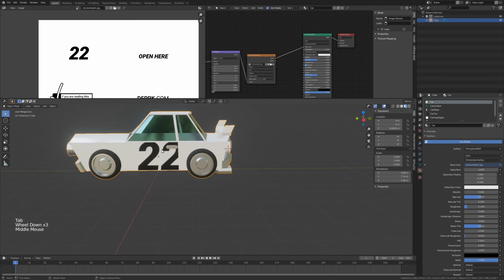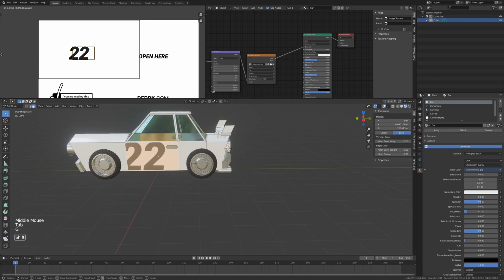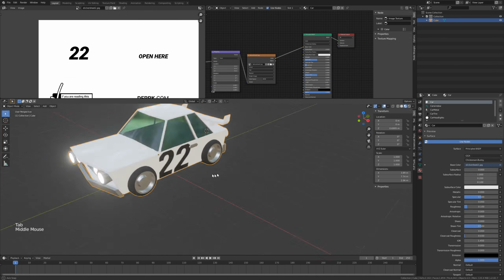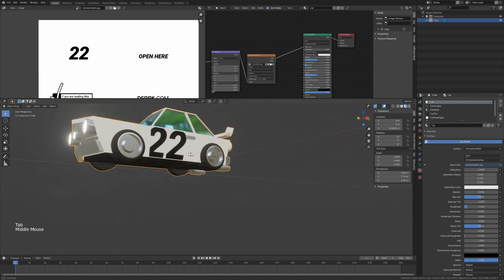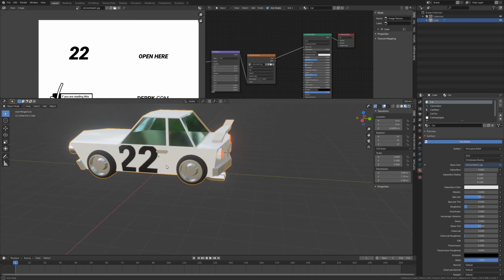Kind of cool. I don't know if I like that. Let's maybe do it over here. Something like that. I still want it to clearly read as a 22. If you make it too close to the edge, it'll look like you messed up. But if you overlap it enough, it'll look intentional, which is what I'm going for.